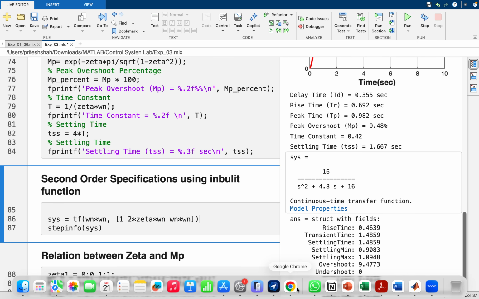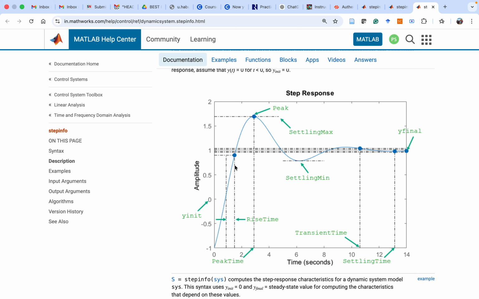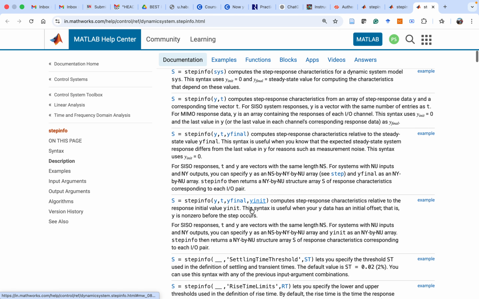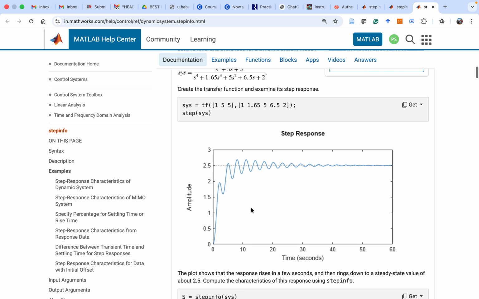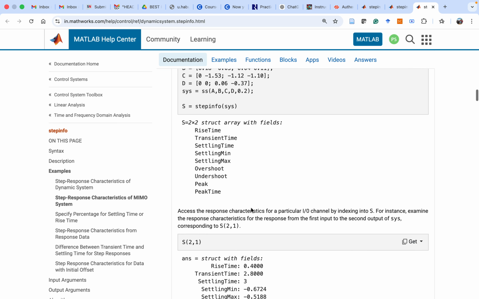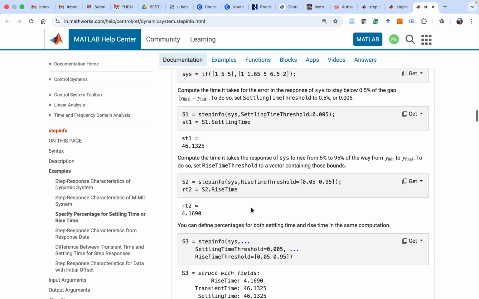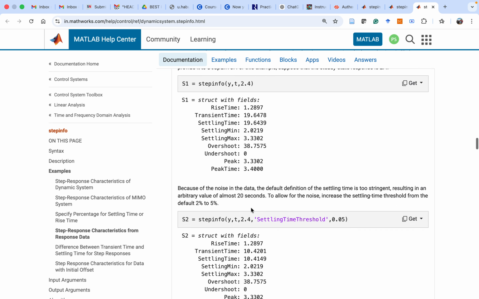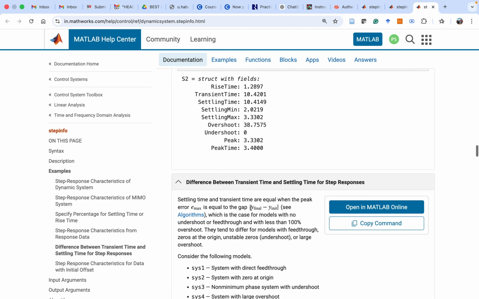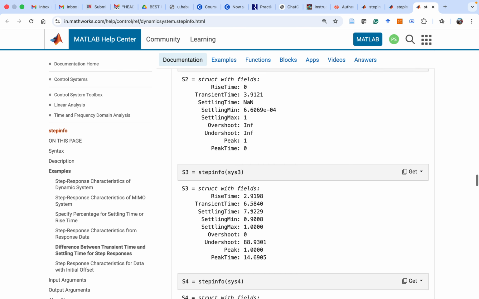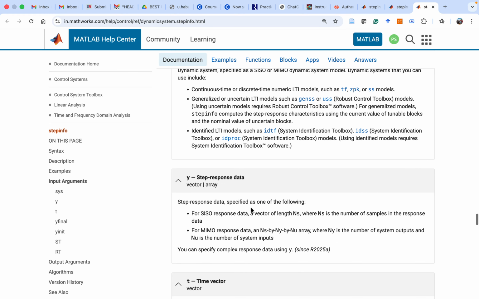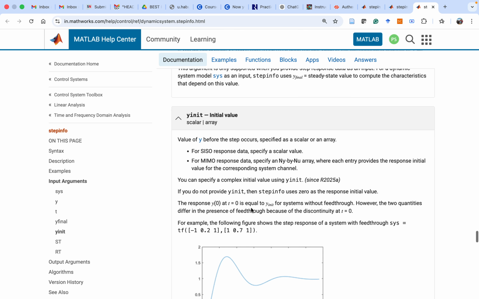Let me show you here. By default, it is taking the rise time between 10 to 90%. But in the case of overdamped, it is between 0 to 100%. So how can you change it? If you read the detailed documentation, you can find the details. Let me find out. Just 1 minute.